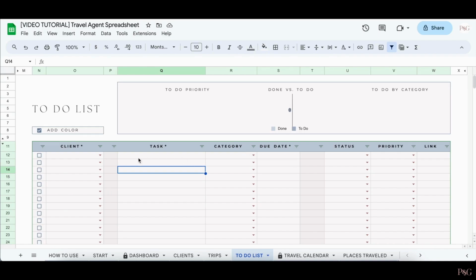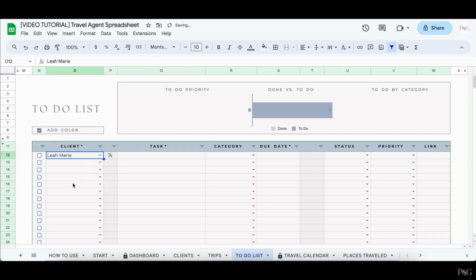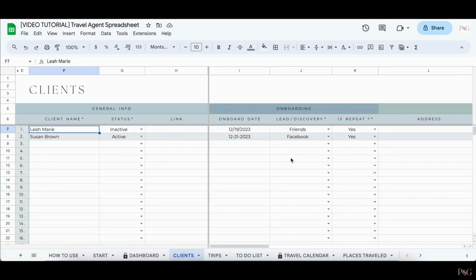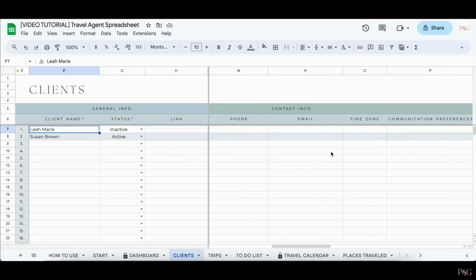So here's how you can add tasks. The very first thing, you want to add in the client name. And once again, this plane is going to pop up here and lead back to the Clients tab. So for example, if one of your tasks is that you have to call your client, you can just click on over and scroll over to find their phone number super quick.